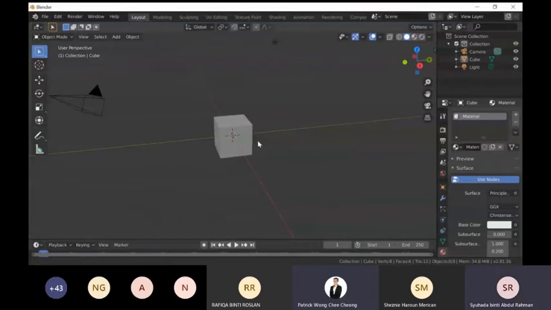Okay, you click the middle mouse button together with the shift key. Right, shift key and then middle mouse button, then we can pan our object from left to right, bottom to top. Right, and then the last one is how to zoom in and zoom out.